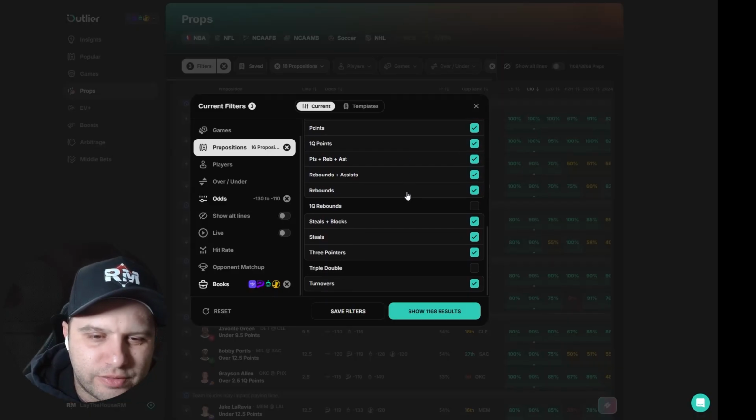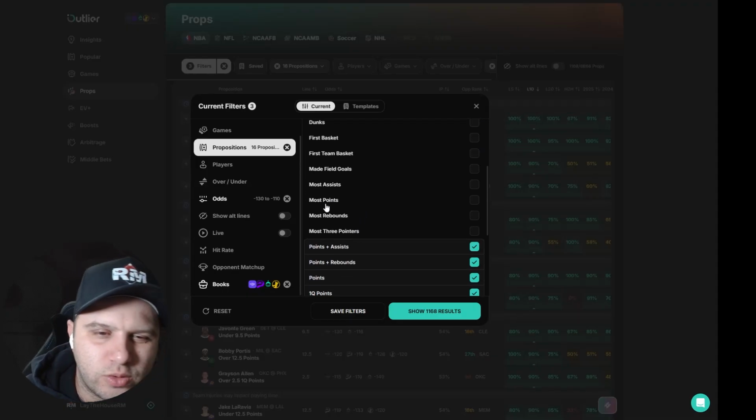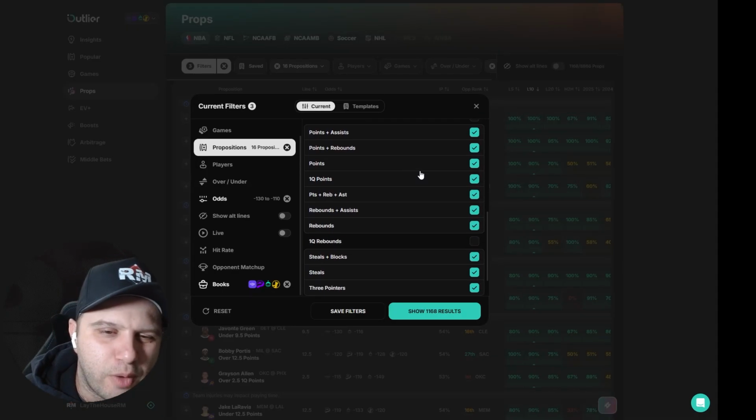The props that I filter for, I mainly focus on the main ones. So I ignore some of these obscure ones like first basket, made field goals, most assists, most 3-pointers.